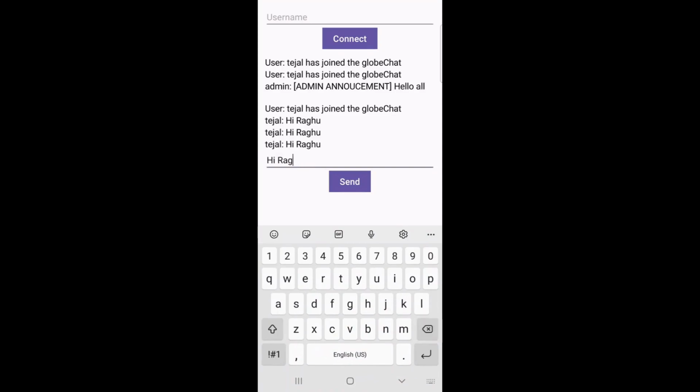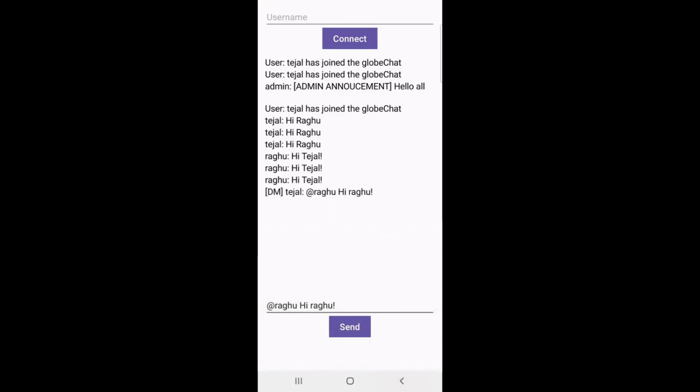If I want to specifically DM, I can write the username and then my message, for example, hi Raghu. This data would be visible in the backend. And Raghu sent a DM back to me. So this way we can connect with users all over the globe.